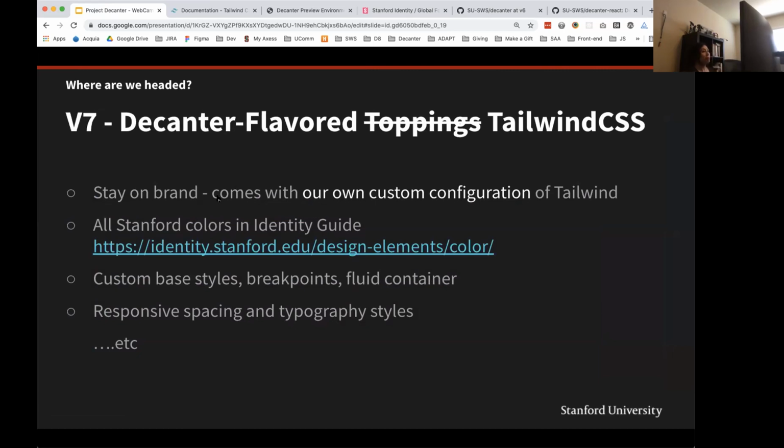So what about version 7? We're using Tailwind, but it's Decanter-flavored Tailwind. We added customization so you can stay on brand. For example, we added all the Stanford colors in the identity guide that you can see on this website.